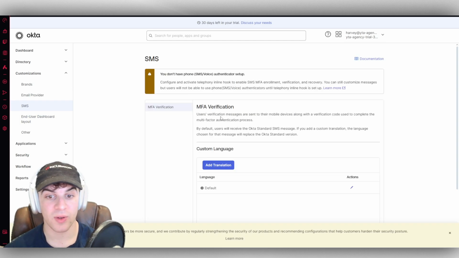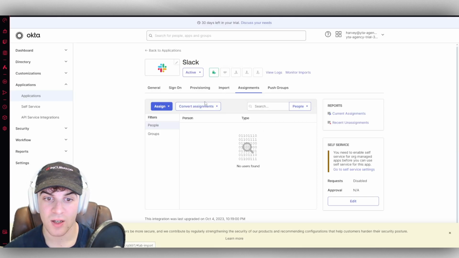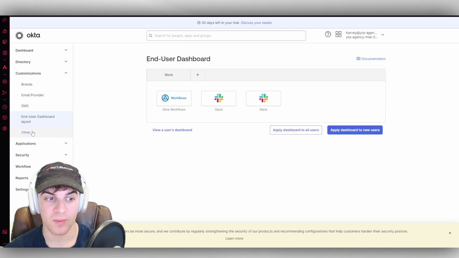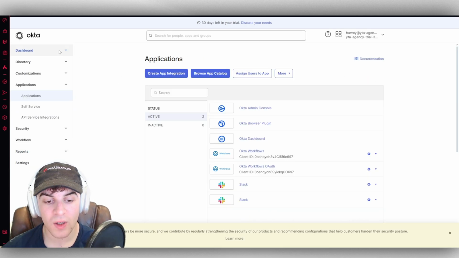We've got our SMS, so we can do SMS sign-ons or two-factor there, and we can go ahead and add that in. And then we have the end-user dashboard layout, so we can look at all the different layouts, for example on Slack. We can take a look at what it's going to be like. And then we've got other here, which is just some other settings.